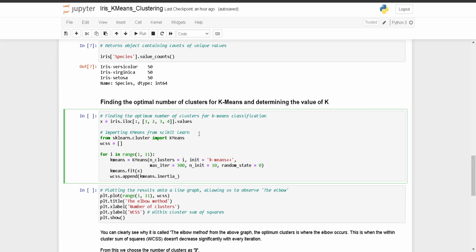Okay, then we are using the k-means, which is present inside the sklearn.cluster, and the k-means clustering is an unsupervised machine learning algorithm, and it is used to find groups or clusters, as we call it, which have not been explicitly labeled in the dataset. Then WCSS. So what is WCSS?